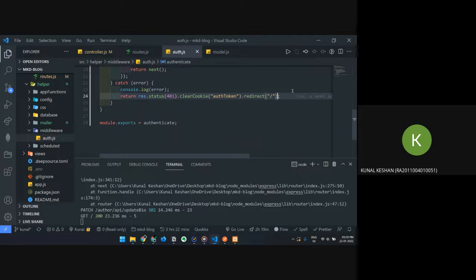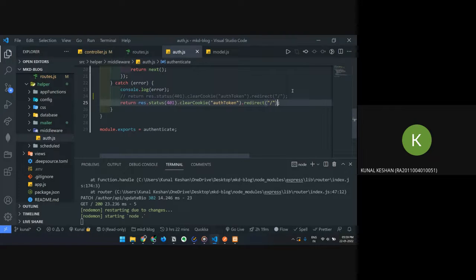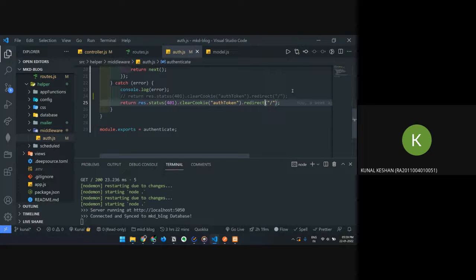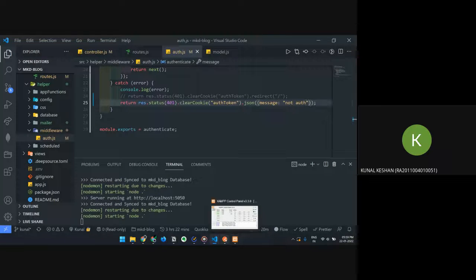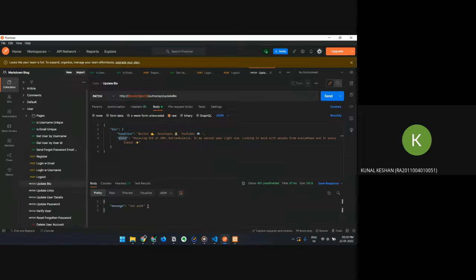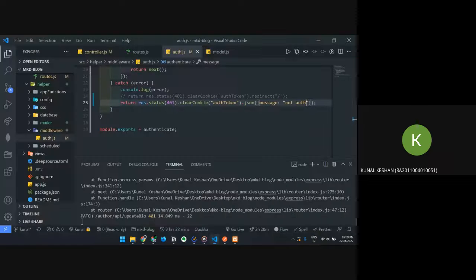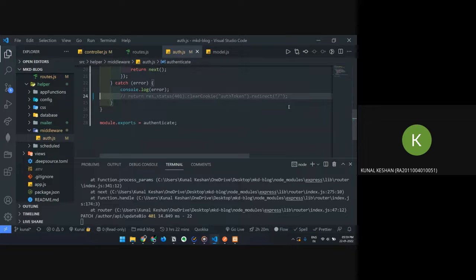I mean, I can even give you an example. Dot JSON. I can just say message: not logged in. I come back to Postman and send, and yeah, message: not logged in, as simple as that. Cool. But this is not our actual use case as of now.